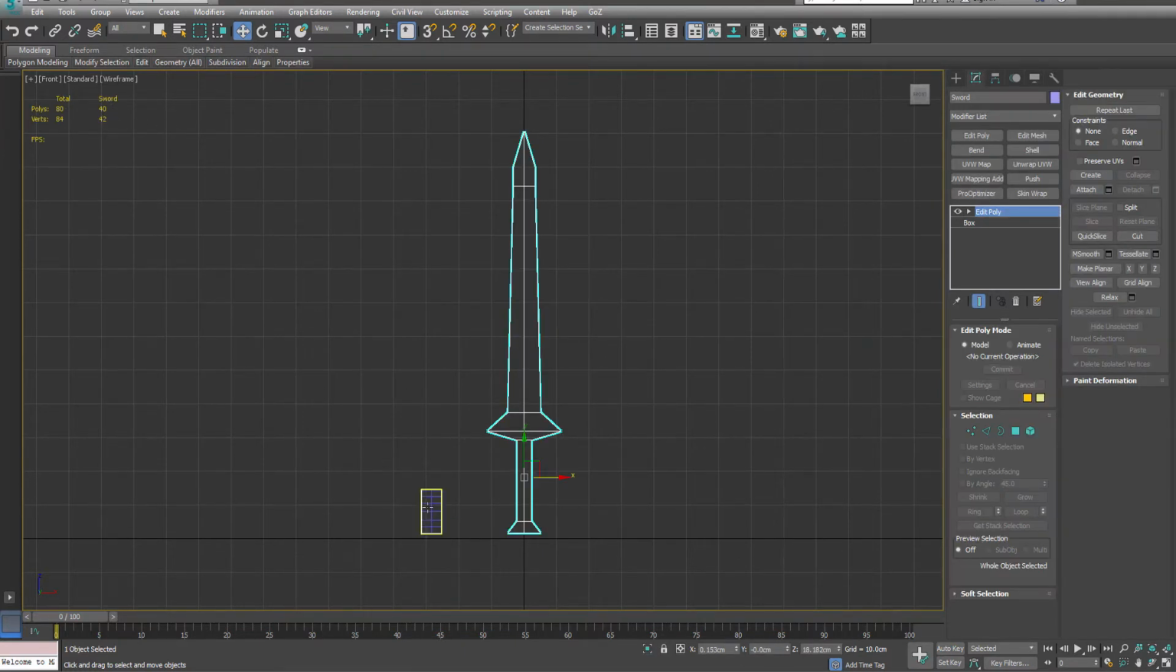40. 40. Because like I said again, this just has a modifier on it that makes this sword, this edit poly modifier, out of a block. And then this block over here is just scaled down a little.